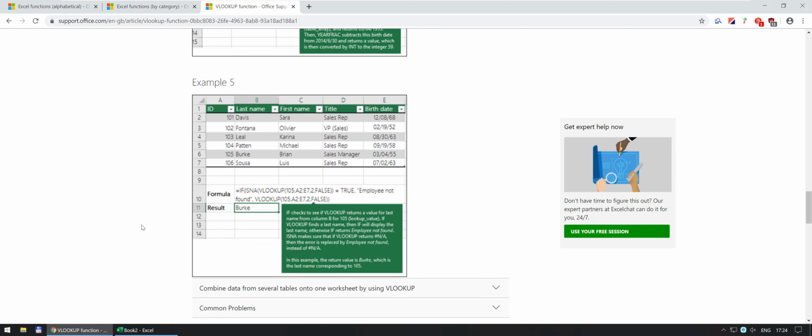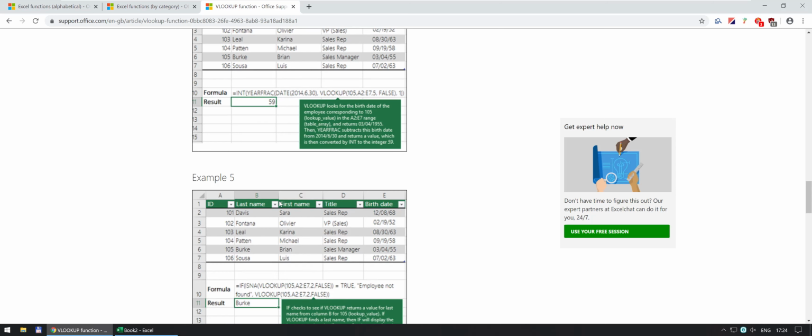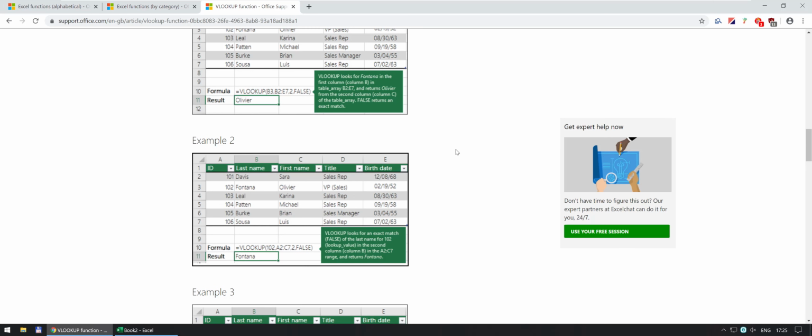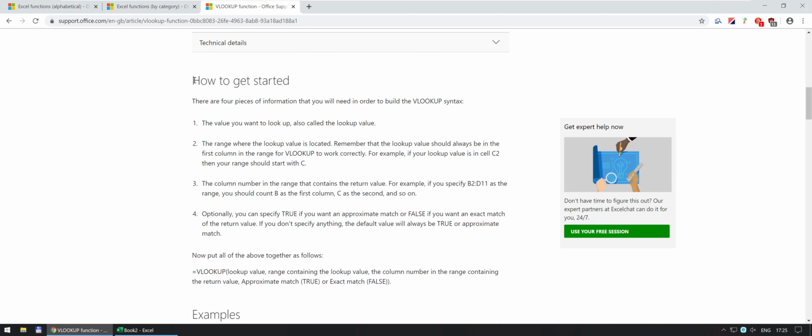Now, the website has a lot of examples going down here, and I'm not going to show you those, because if you're at the stage where you want to understand VLOOKUP, then the whole thing about NA or year fractions and a whole bunch of other things might be a bit above your level. So I set up something much easier to get started.